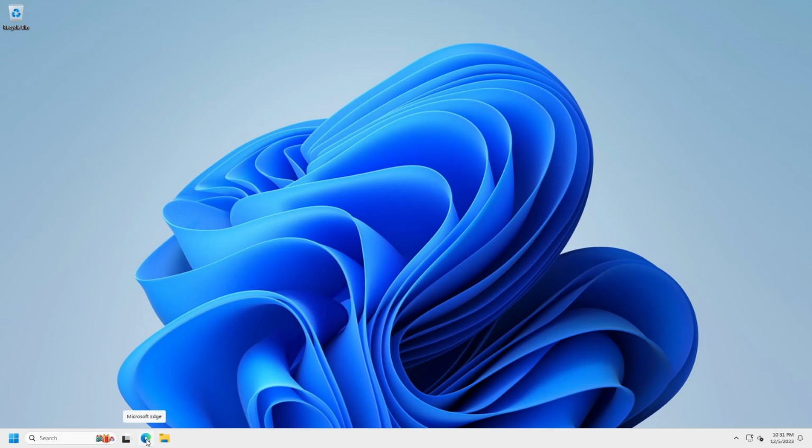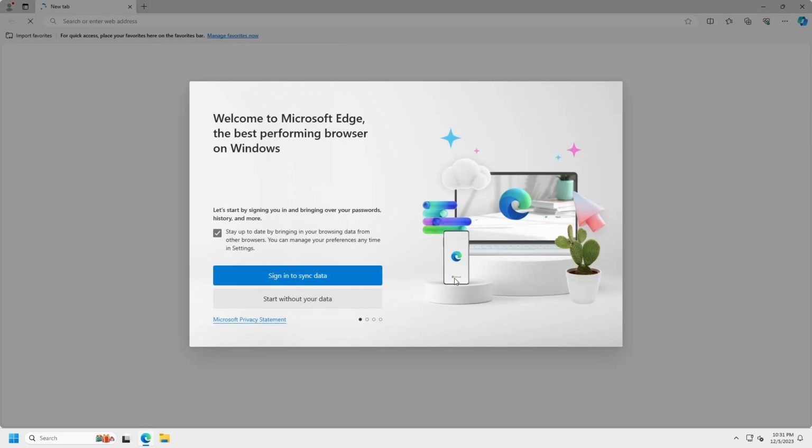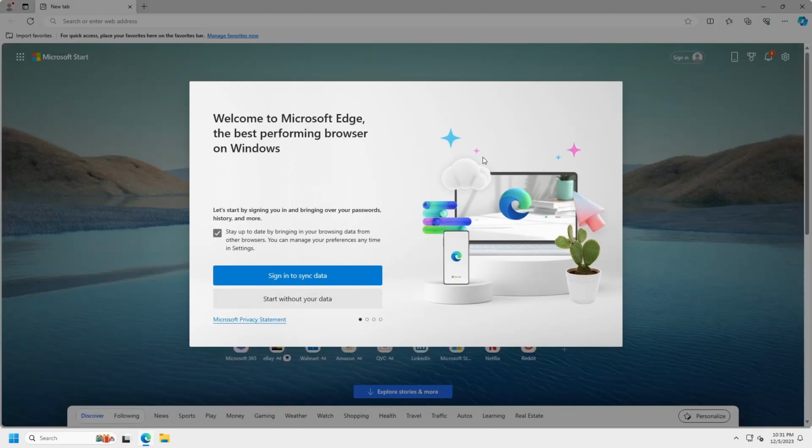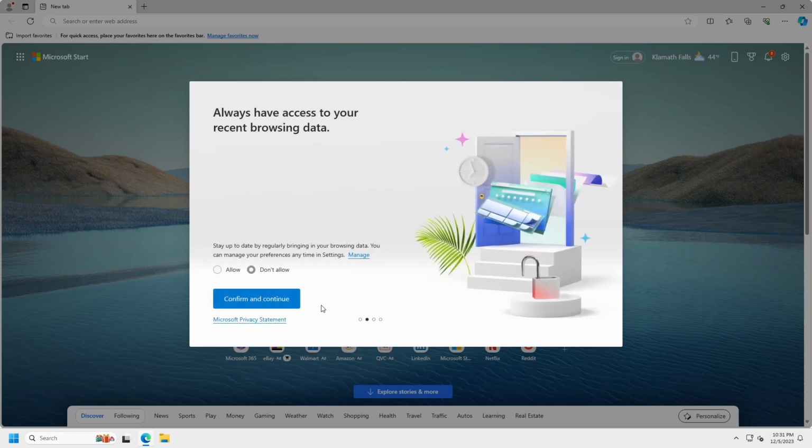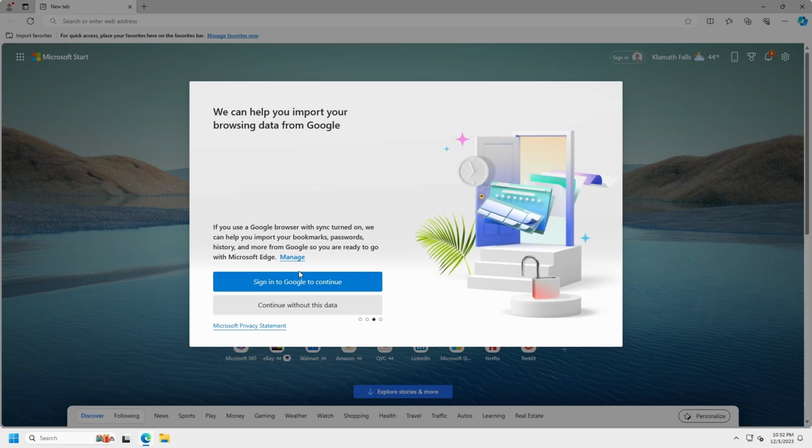I don't like Edge though. And this is why. When you first open Edge, it attacks you with all these things it wants you to do right off the very beginning. Stay up to date by bringing in your browser data from other browsers. I don't have anything to transfer right now, so we're going to say start without your data. Yeah, we're just going to not allow. This is more of their spyware that they try to get you to use.